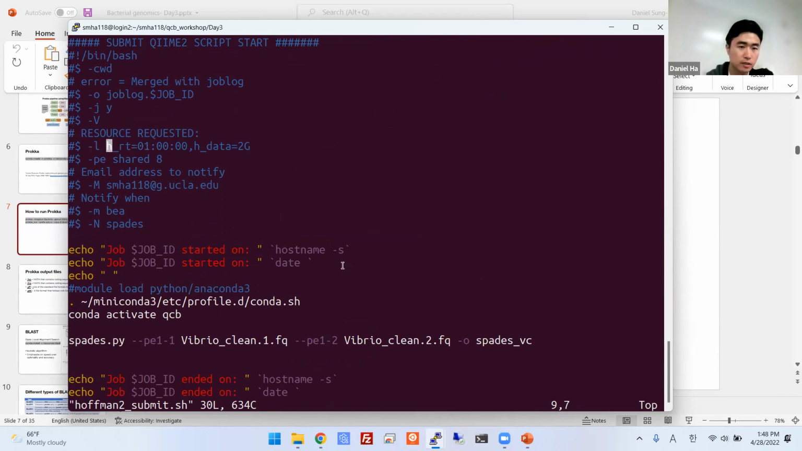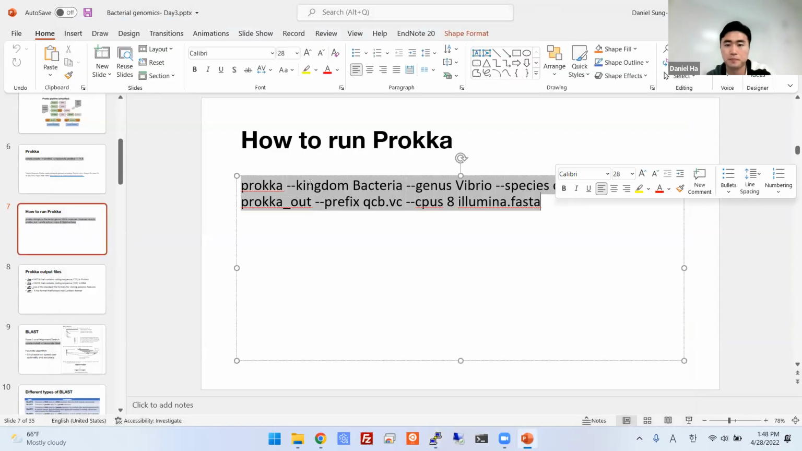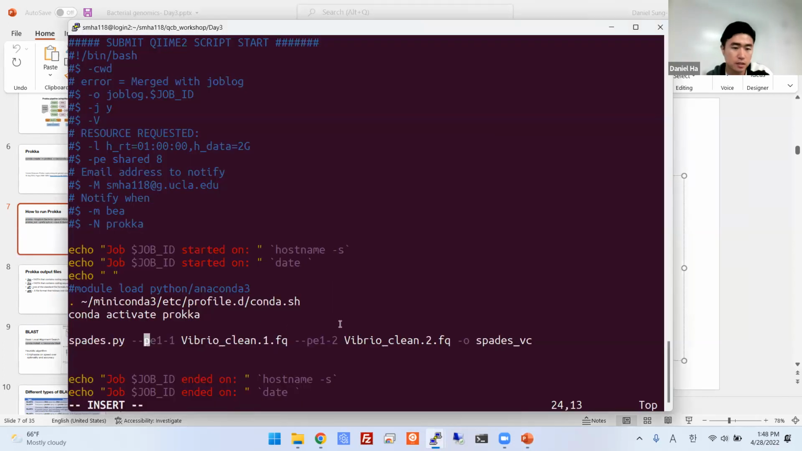Yeah, you can give it 1 hour of running time, and then 2 gigs of RAM and 8 CPU power. And then make sure you change the environment to Proca, as well as the name of the script, Proca. And then copy this command.